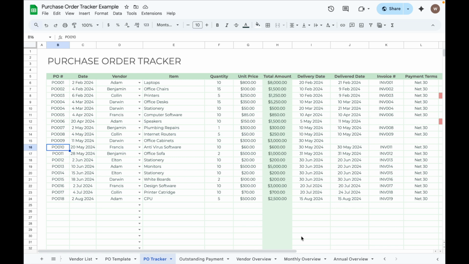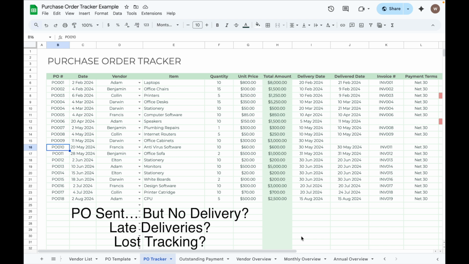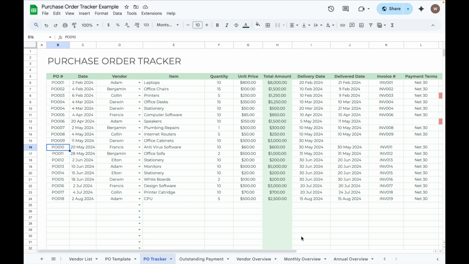Hi everyone, have you ever issued a purchase order and then suddenly realized you have no idea whether the supplier actually delivered it? In today's video, I'm going to show you a real use case scenario of how I use my purchase order tracker to monitor deliveries in real time so nothing slips through the cracks.